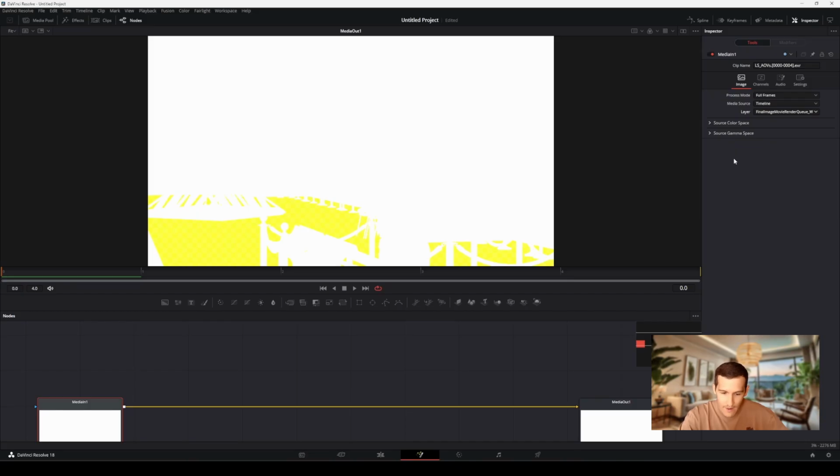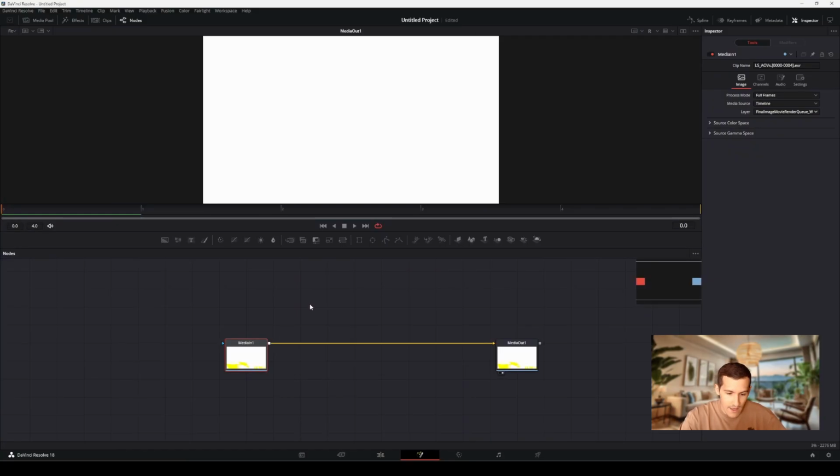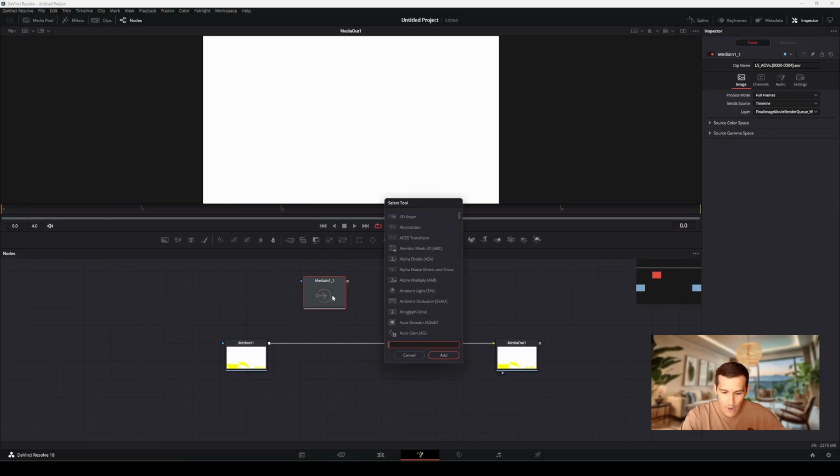This is because the depth pass is located in the red channel, and we need to adjust the brightness as well. This is my way to go in DaVinci. It might be different with other software, of course. Just duplicate the media in one here. Let's add a brightness contrast tool by using Ctrl plus Spacebar.